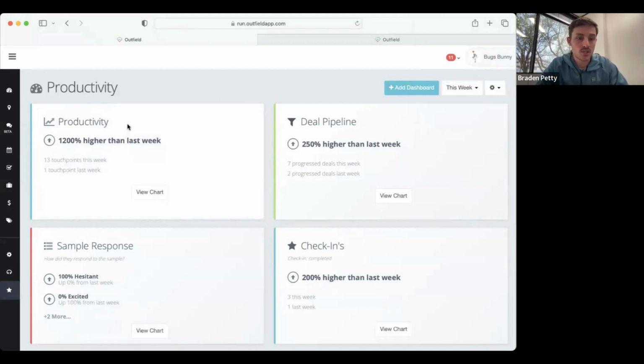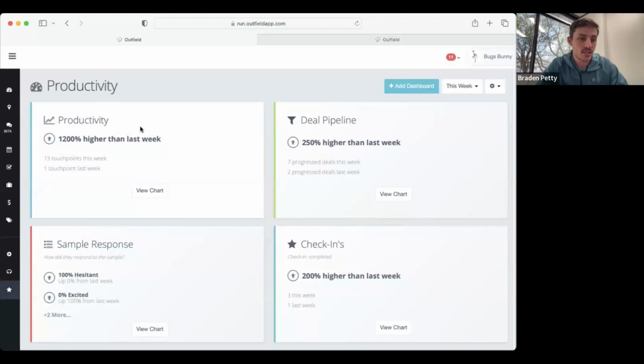And so let's just dive into what these boxes entail. This productivity box is going to be tracking all touch points. And when I say touch point, that means anything that includes a check-in, phone calls, emails, or text messages. And so here, just this week alone, we're up 1,200% higher than last week. Maybe last week we had a couple reps who were on PTO or anything like that. A lot of increase here this week.